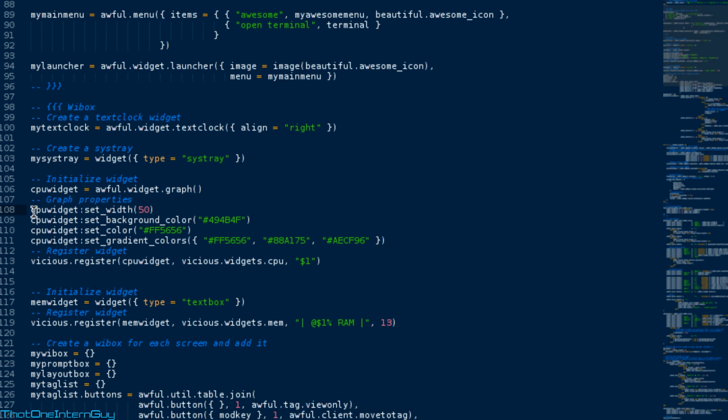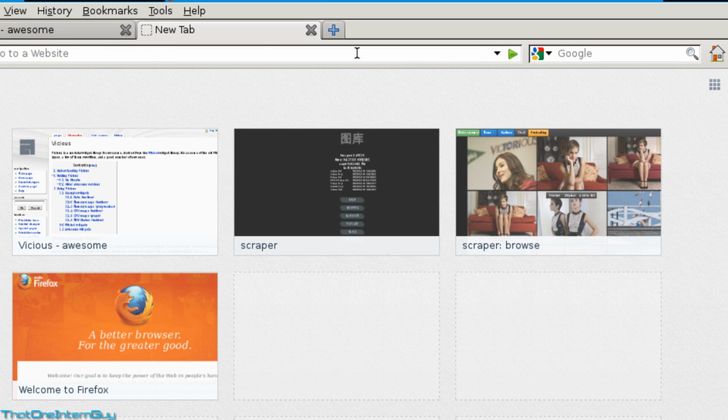So let's go through this line by line here. Here we're looking at CPU widget set width. This is pretty basic stuff, but it's telling you that you want to set the width at size 50. Now I believe this is going by pixels, so this is going to be a graph widget 50 pixels wide. We also have a background color here, and note that the colors are being defined in hexadecimal. Now this isn't very helpful to us mere humans, but what you can do is actually do a Google search.